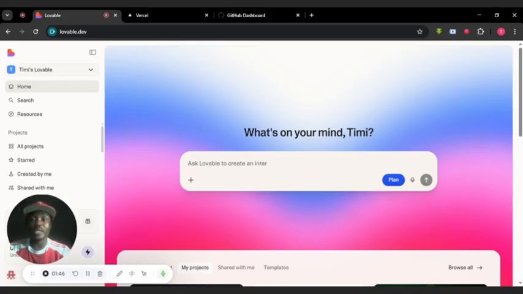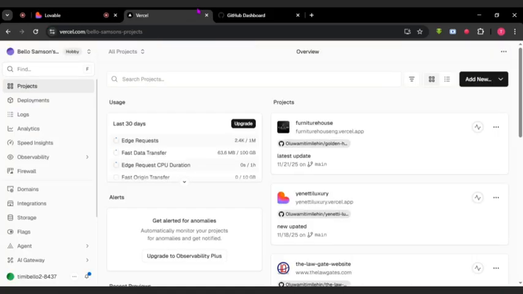And the second thing you need is Vercel. That's the deployment platform. So you can use Vercel. There's Netlify. There are other ones there. There's also, I believe, GitHub Pages. There are different deployment platforms that you can use. And there's even Render as well.